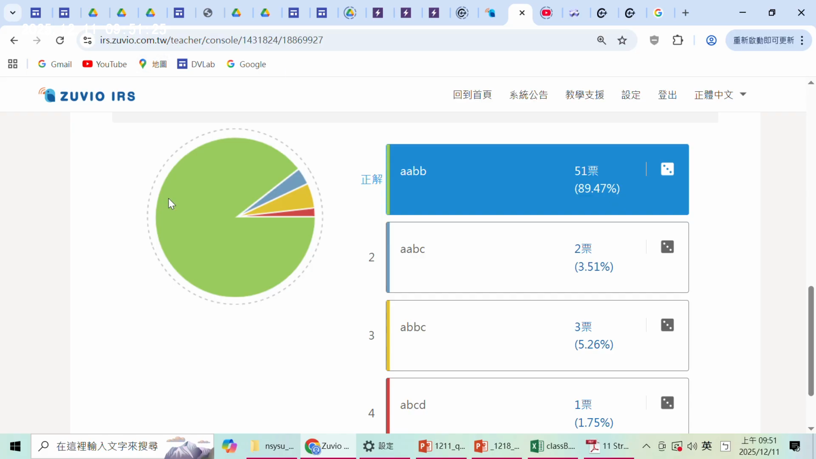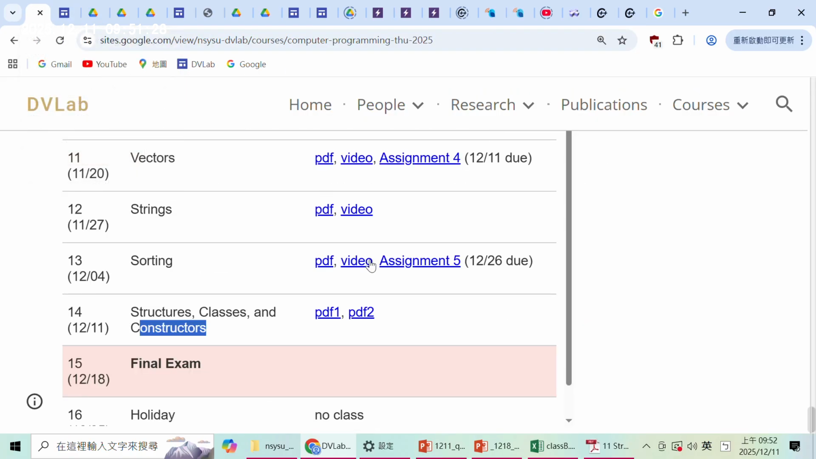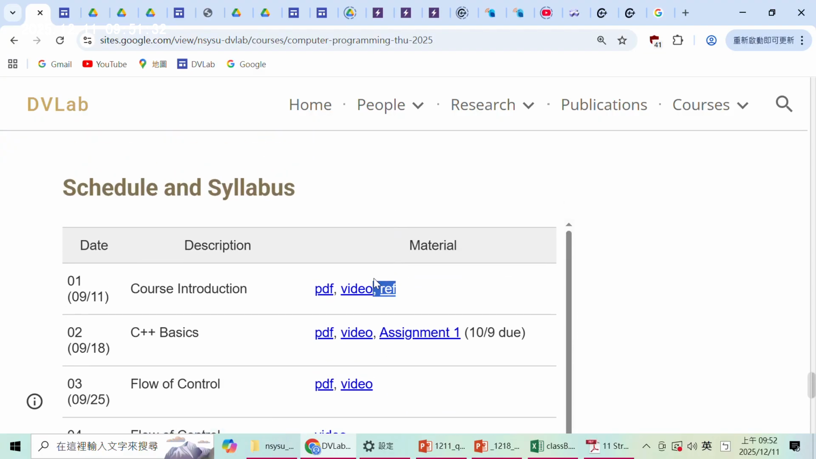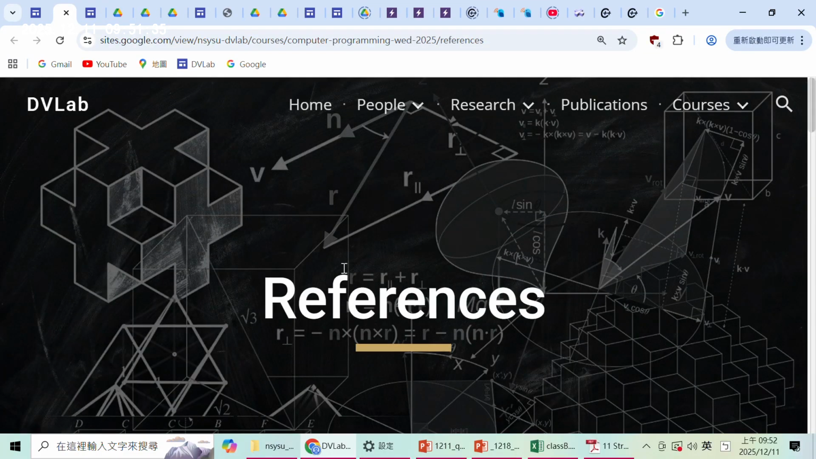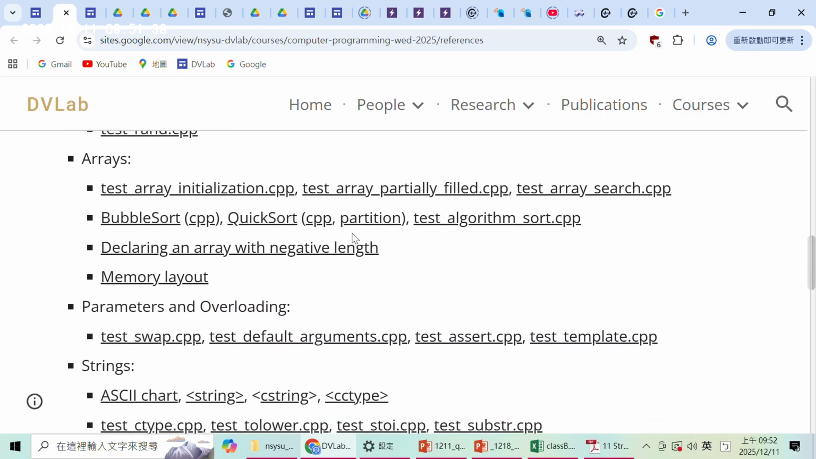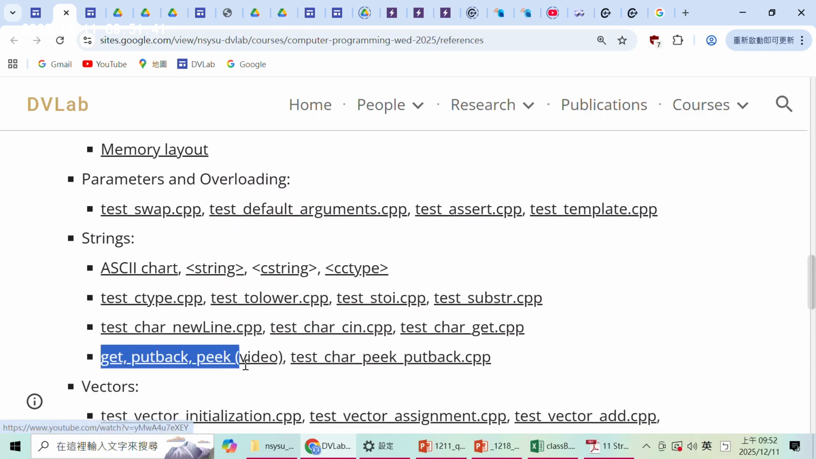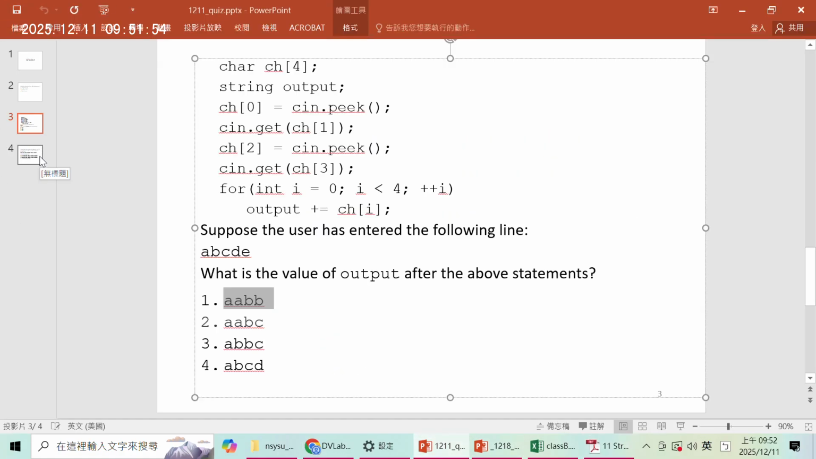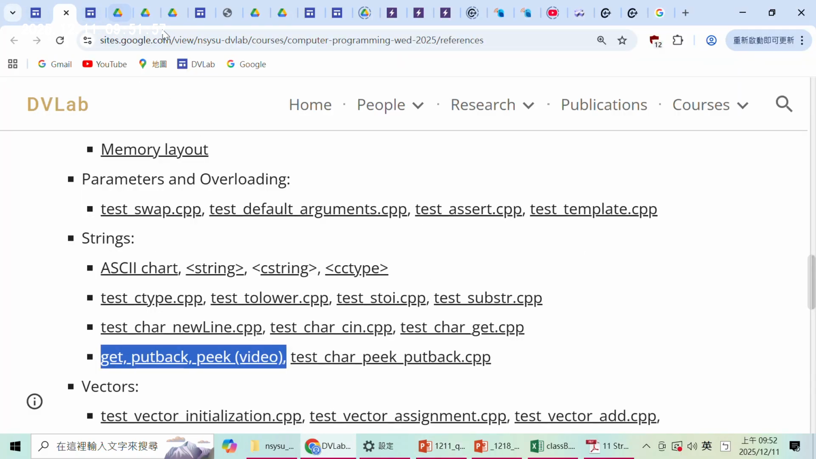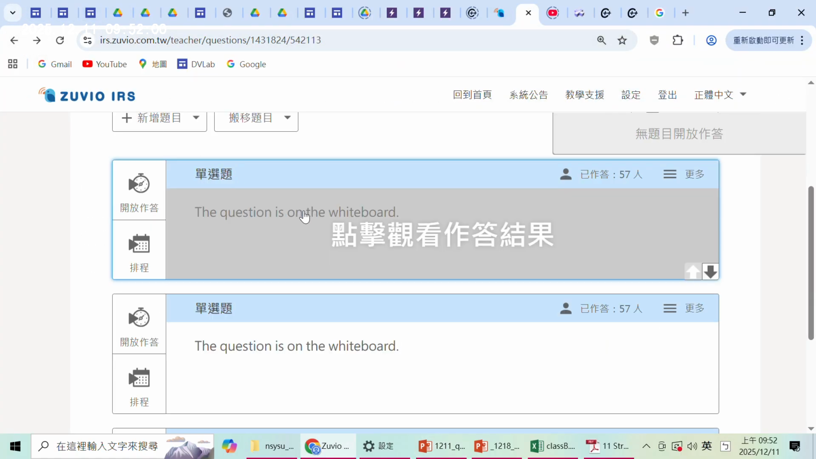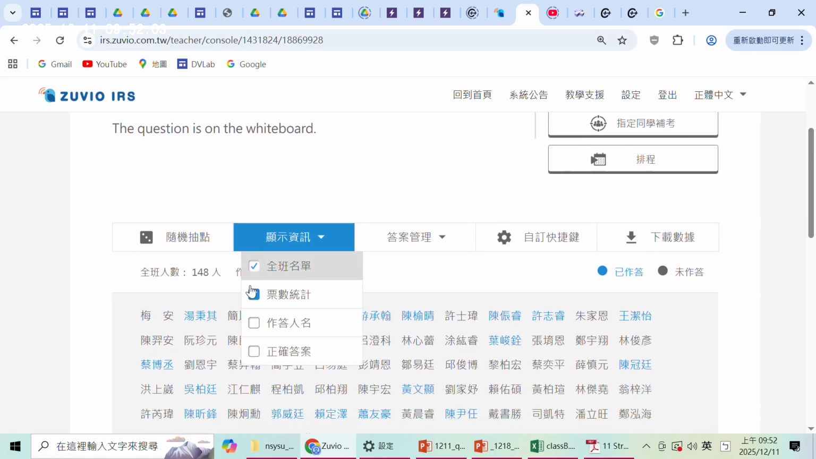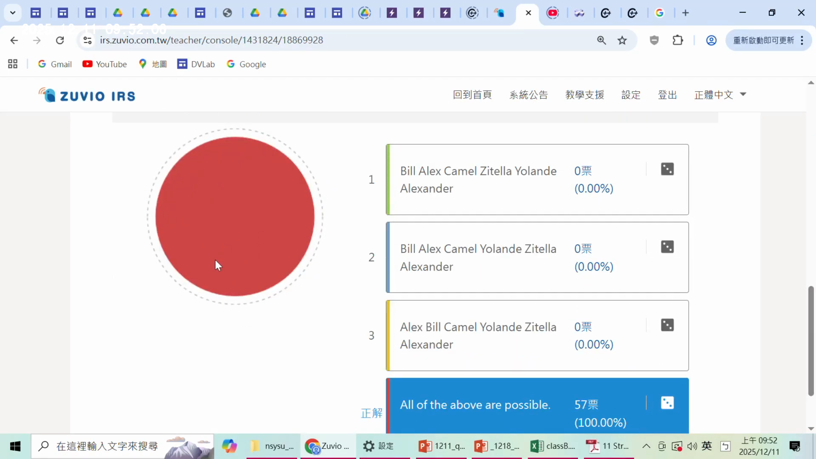And if you are not familiar with the two functions, you can refer to the reference web page, and you can find under the strings item one video that explains the get, peek, and putback functions. Oh, you all know the result of this question.